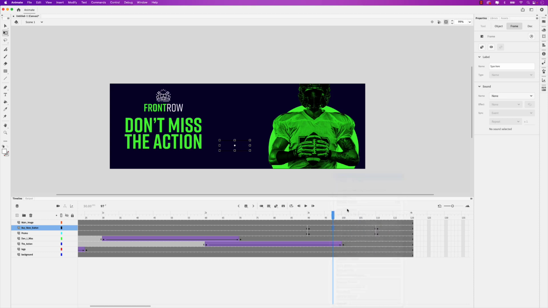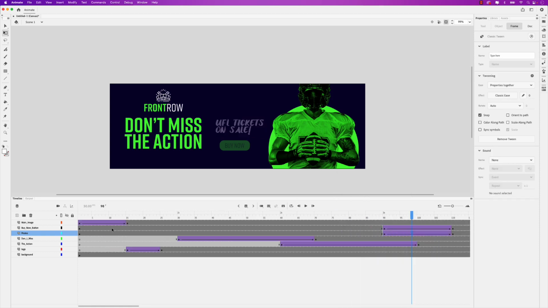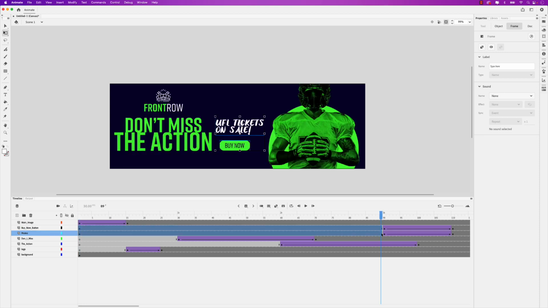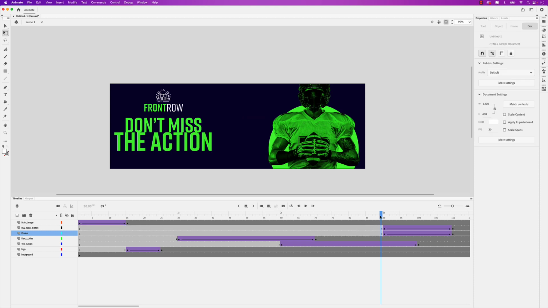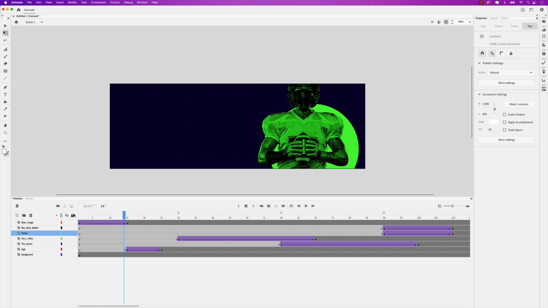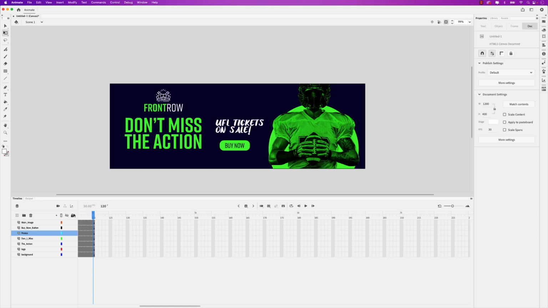Now let's create a classic tween for both of those layers. Right-click, Classic Tween, right-click, Classic Tween, and let's delete all the layers previous to that. So click that first keyframe and then click this frame here to select both of those layers and just hit delete. Now let's take a look at how everything looks now. If I press return on my keyboard, you can see the football player, then the text, and the last two elements are the promo text and button.